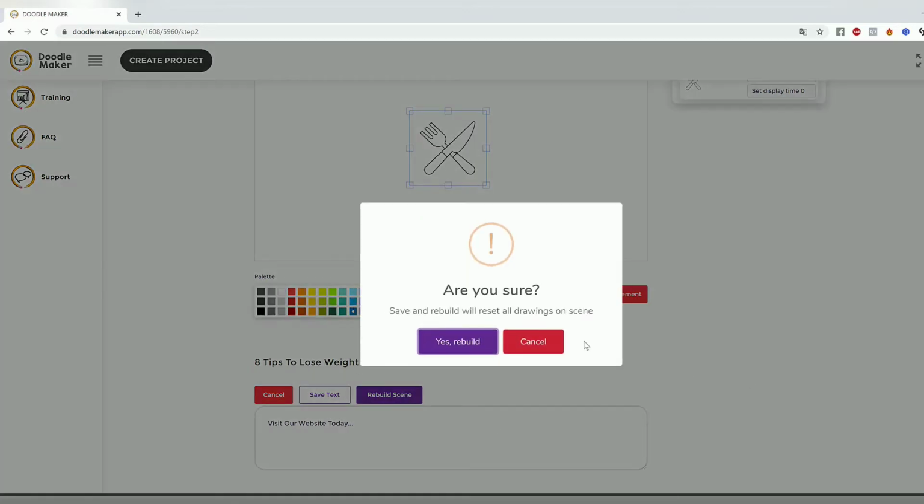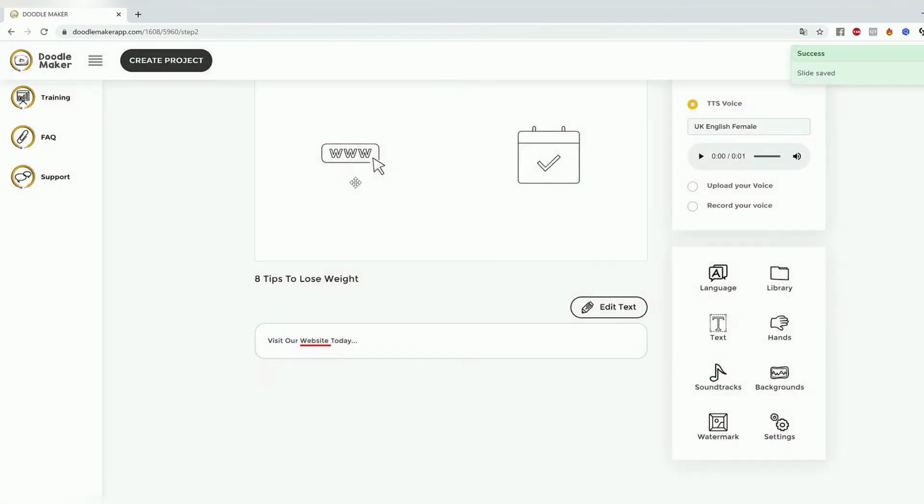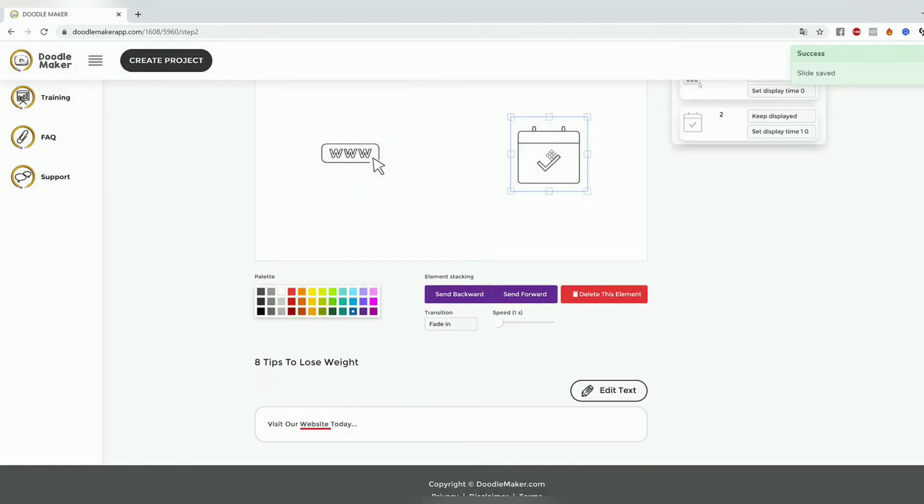But I'm just going to rebuild the scene. I'm going to show you what happens, okay? So here, as you can see, we got the website doodles, automatically found by us. And then I can change the color of it again. You see that, our blue color and so on.